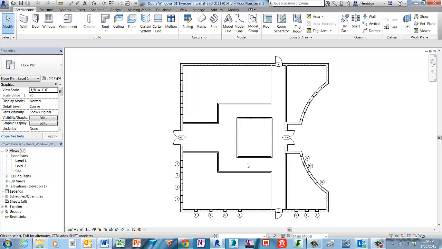Again, doors are a loadable family type. They have a .rfa file extension. They live outside the project files but can be loaded into any project file when they are needed. Let's confirm that the level 1 plan view is the current and active view.